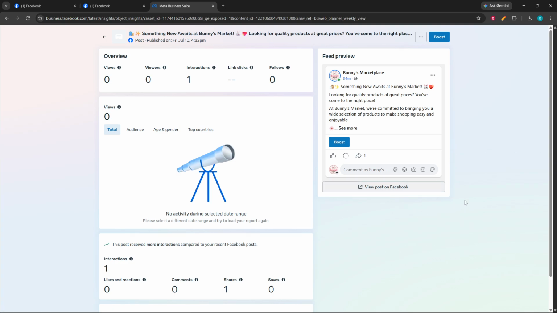On the Content Overview page, you will see more details about the scheduled post. Look to the right side of the screen for the Feed Preview. In that preview area, click the three-dot menu. This will open a list of actions for that specific post. From the menu, select Edit Post.